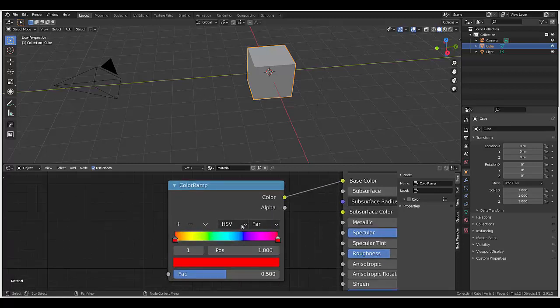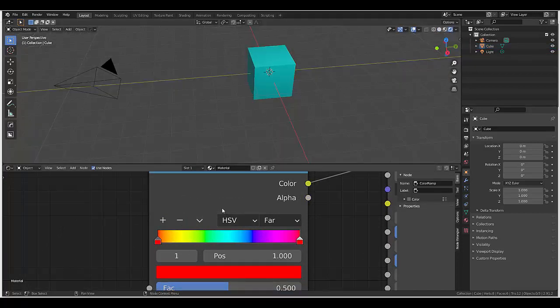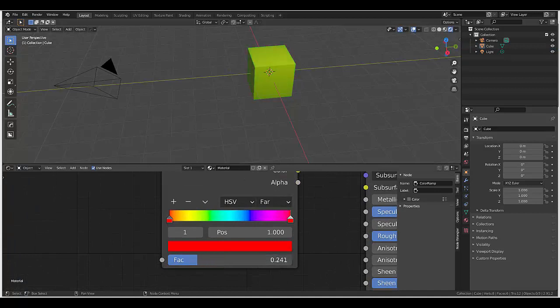And there's loads of fun things you could do with this. Also allows you to choose any color that you like. So for example, if we adjust the factor, which you can also animate, you can make an animation where this goes through the entire color spectrum.